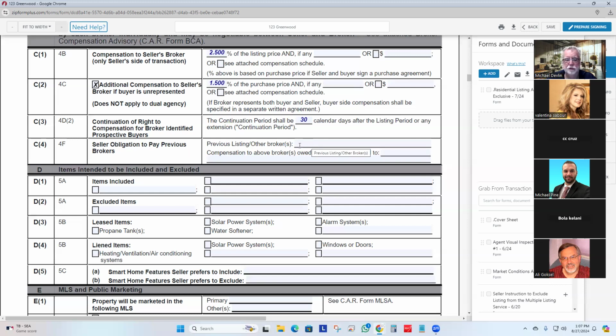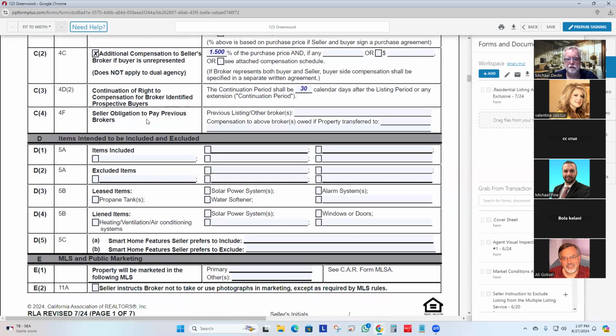30 days, whatever. Seller's obligation to pay previous brokers. What would that be? Well, let's say it's an expired listing. Is it possible that that previous broker turned in a list, like is mentioned in C3? You'll see later, you have to give them a written list. Do you have a list of buyers that you owe the previous broker commission for if they buy? If so, give me the list. But usually there's nothing written in here.